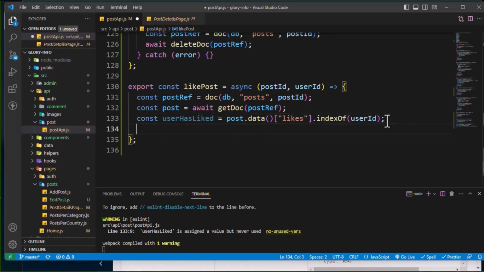So see, now we see count. No, let's leave it here. So we say if user has liked is equal to -1. Because the index of an object in an array gives you -1 if that object does not exist in the array. So if user has liked equals -1, that means that the user has not yet liked. So in that case, what do we do?